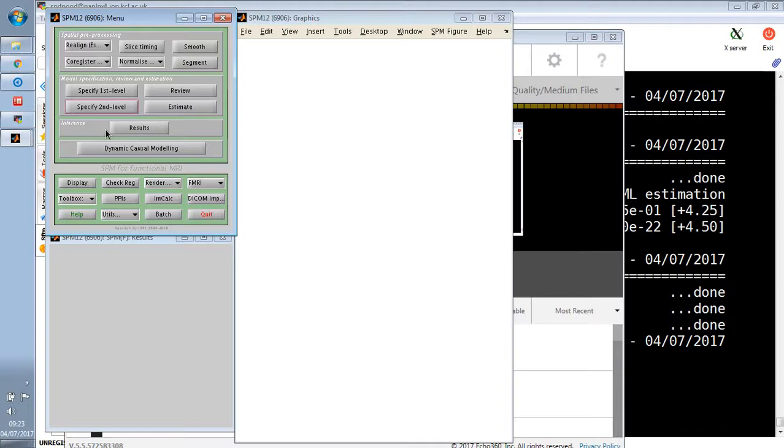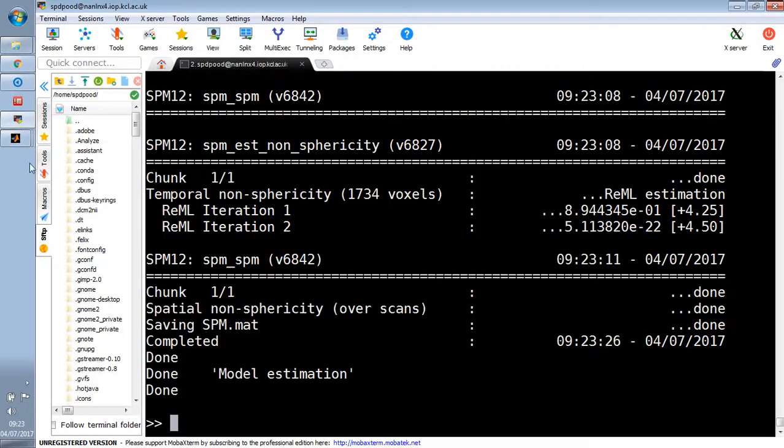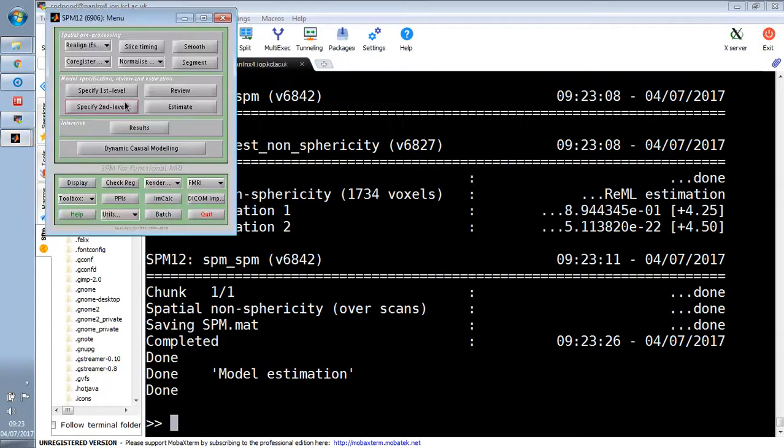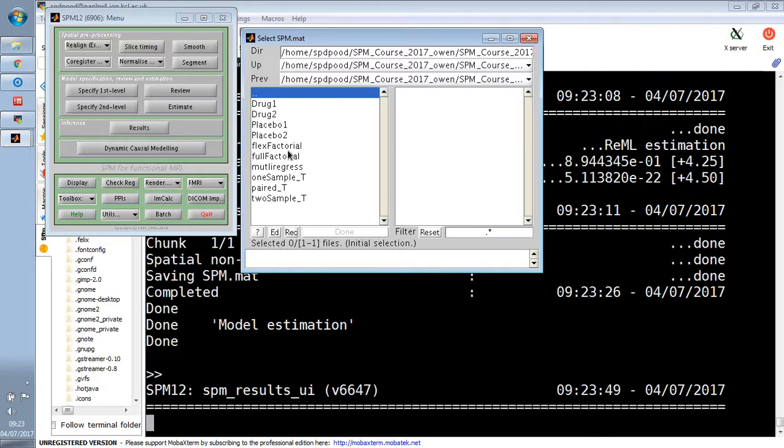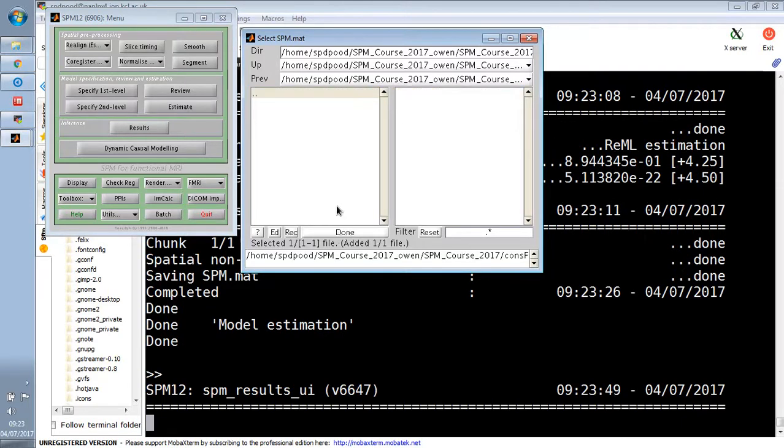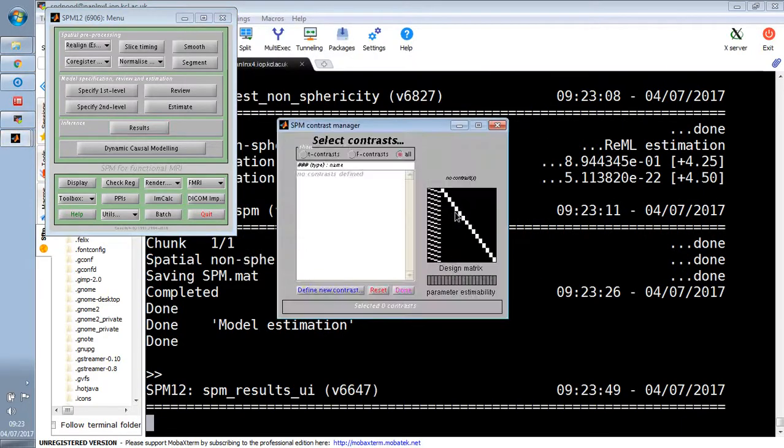Okay, so that's finished now. So we can click on results. As you can see here, it's done model estimation. Click results, and we go to our flexible factorial. And you see here, this is the main effect of subject. So the 16 subjects, so the 16 columns here, each one modeling the mean of that subject across the 4 scans. And these 4 columns here indicate the interaction terms.